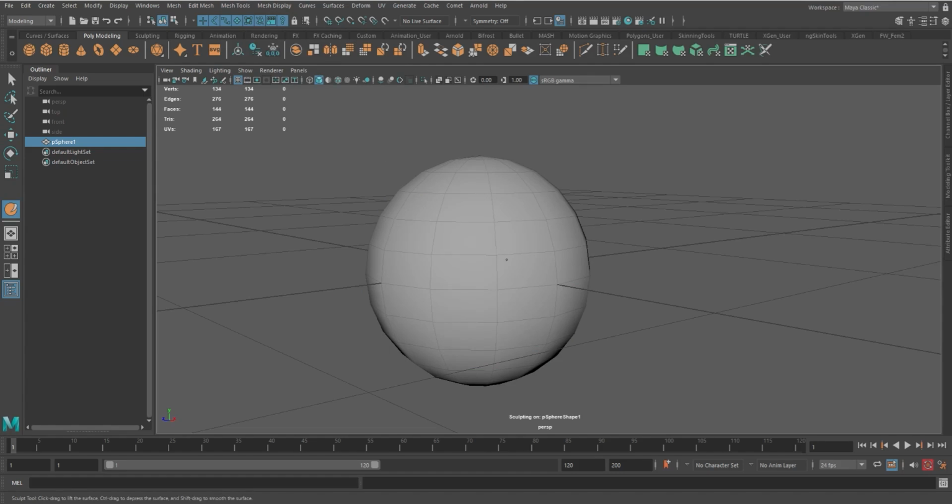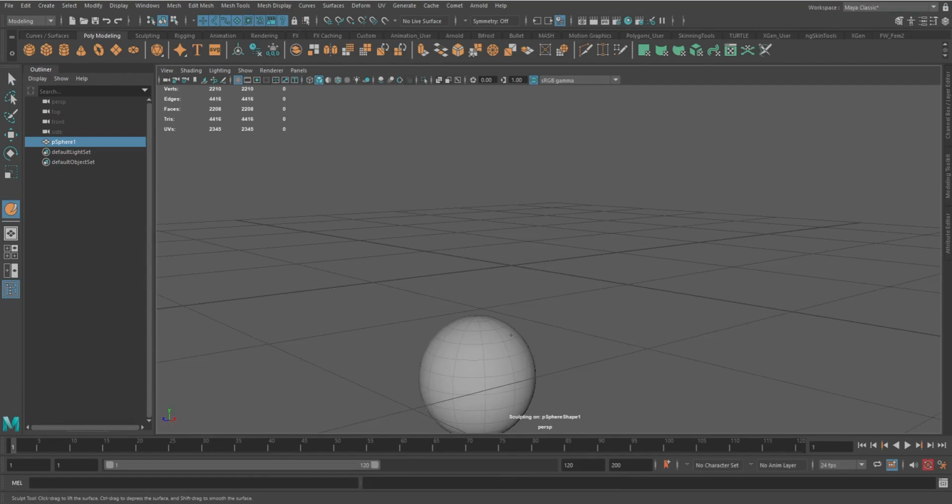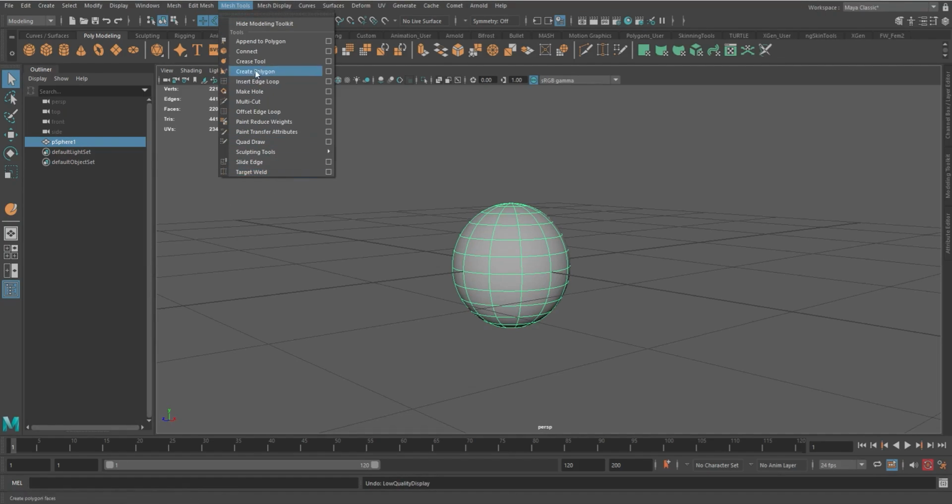So if I go to Sculpt mode, let's see here. Yeah, the Sculpt mode. I'm not too sure why I'm not getting exactly what I'm looking for right there, but anyway, moving along.